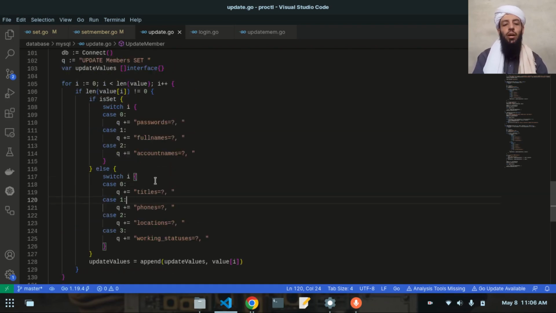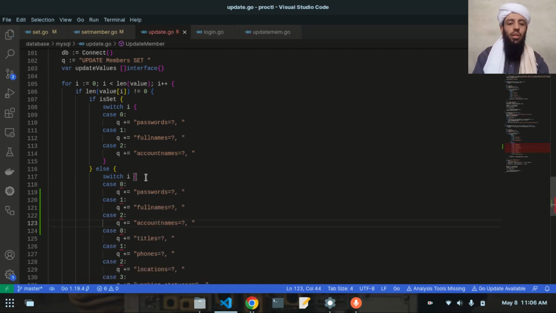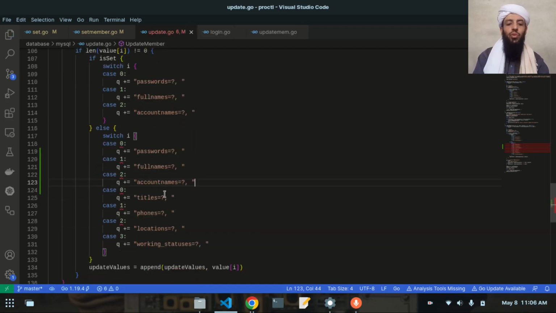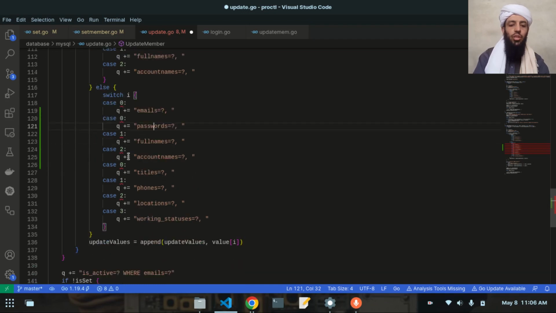But now I'm going to also add the password, full name and account name in the update section also, so that if the user wants to update the password, full name and account name, that can also be updated. But they are relevant to the set member. So let's move them from here, copy them from here and paste it down here. So now the user can update the password, full name and account name also, and I'm also going to add the email address so that the user can update the email address also. All right, so let's write emails. After that, this will be the password, full name and account name, and then all these credentials like title, phone number, location and working status.